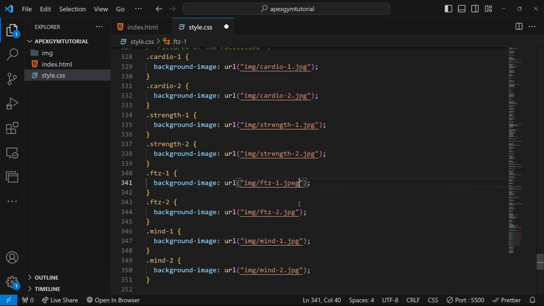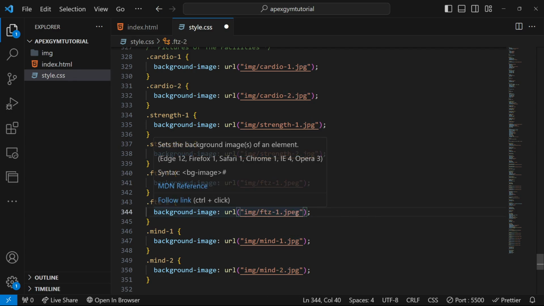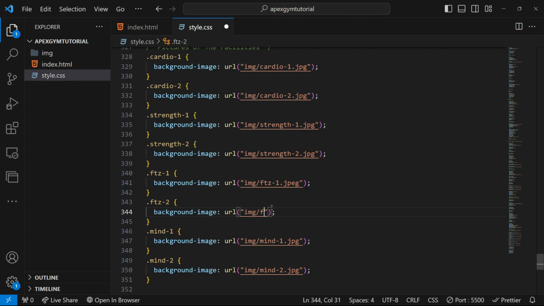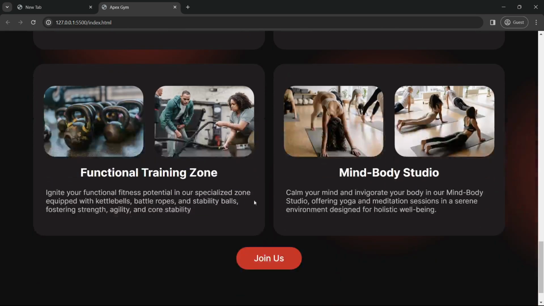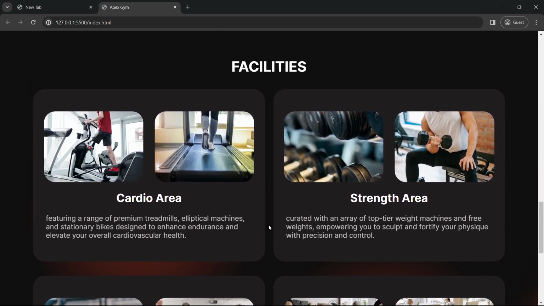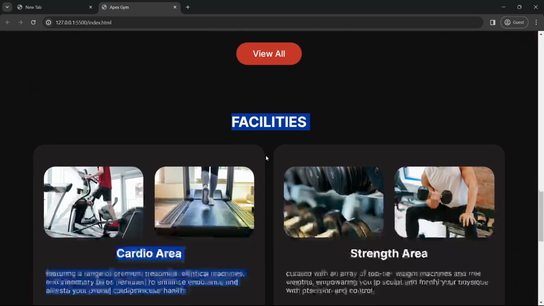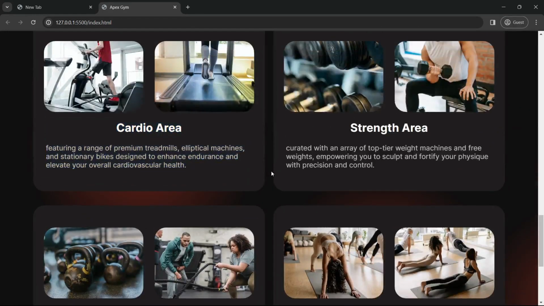FTZ. Oh, it's a JPEG one. Let's see the FTZ2. Demand 1 and demand 2. See if that works. Okay, that works. So we're finished on the facilities. Let's move on to membership.